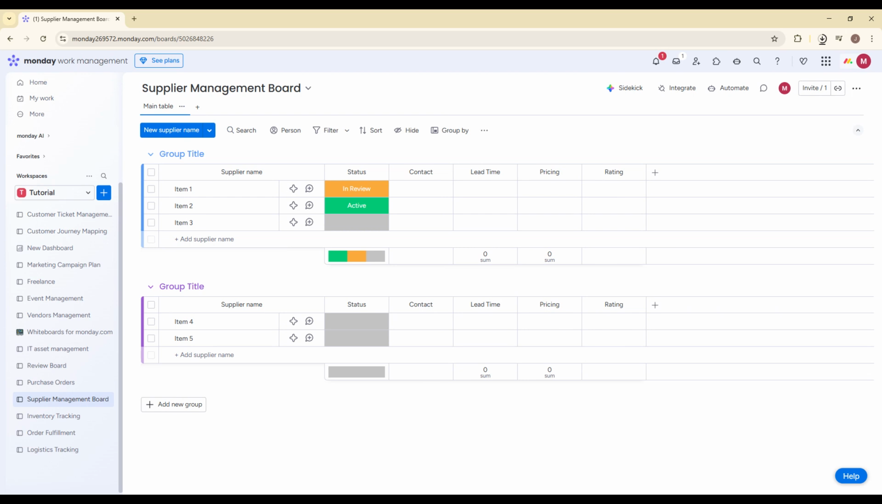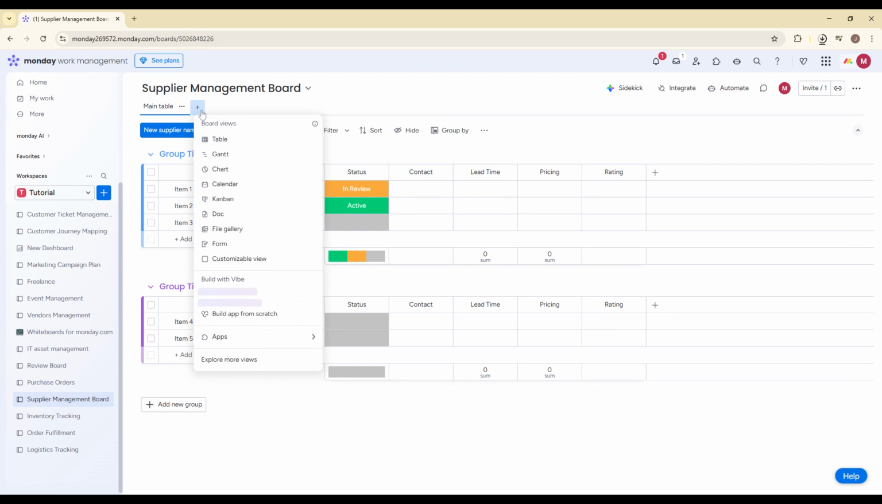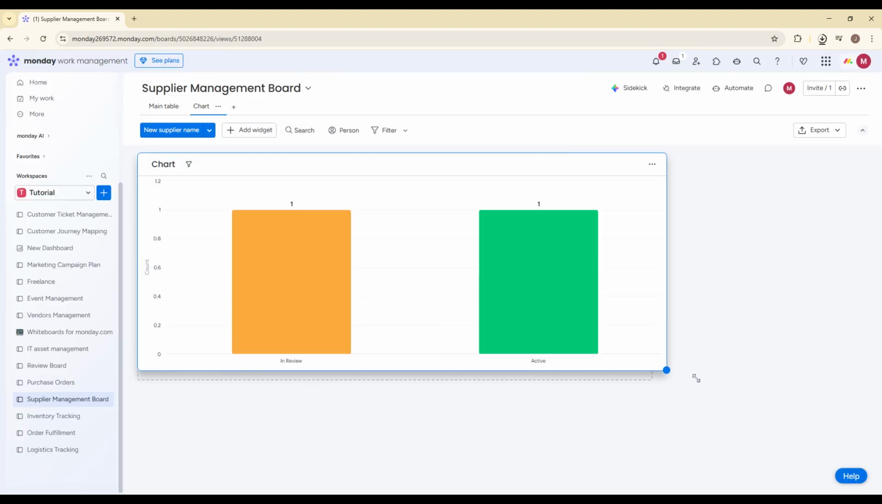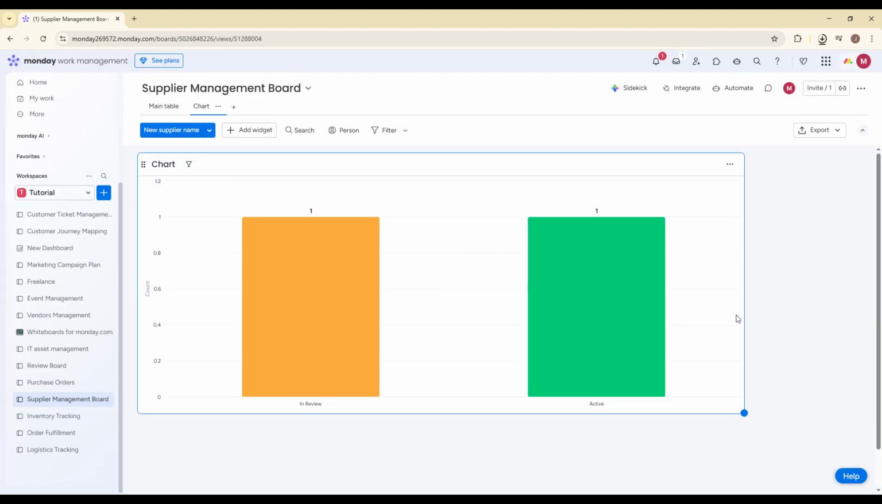Once you're inside your board, go to the top menu and click on Views, then select plus Add View. From the list of available view types, choose Chart. As soon as you click it, Monday.com will generate a chart automatically using your existing board data. You'll now see the chart view along with a settings panel on the right side of your screen.